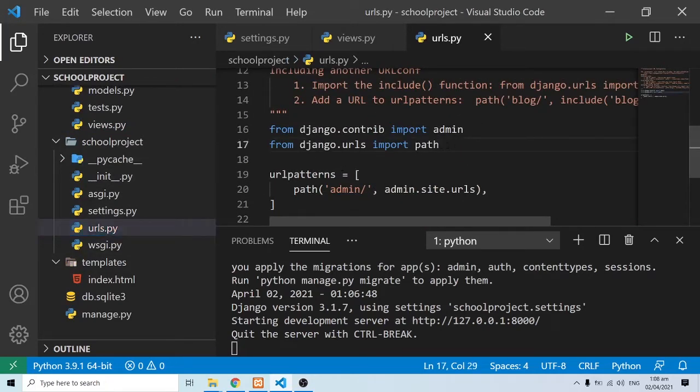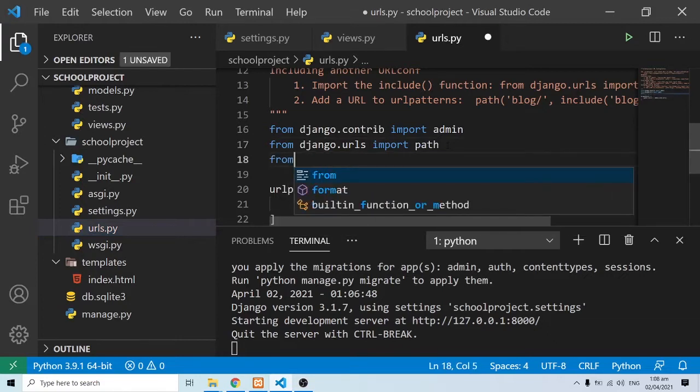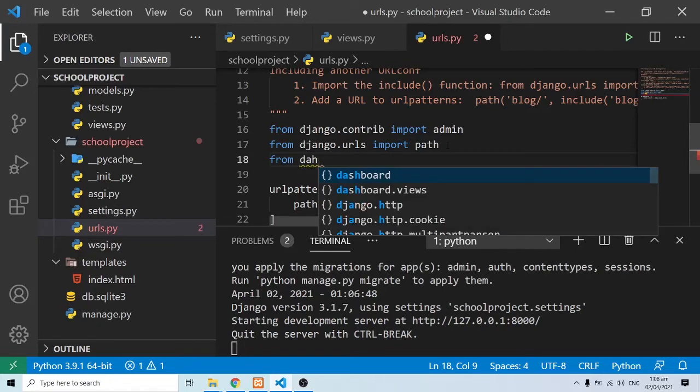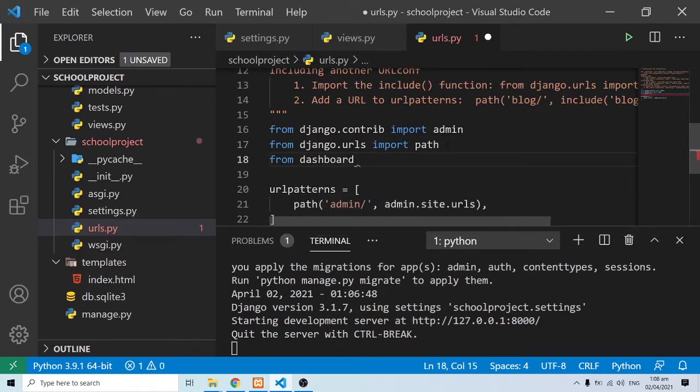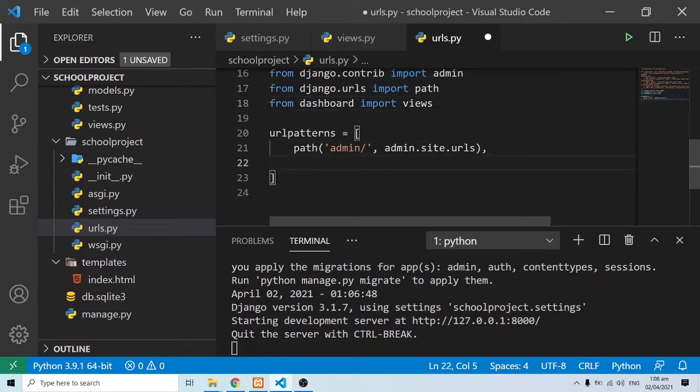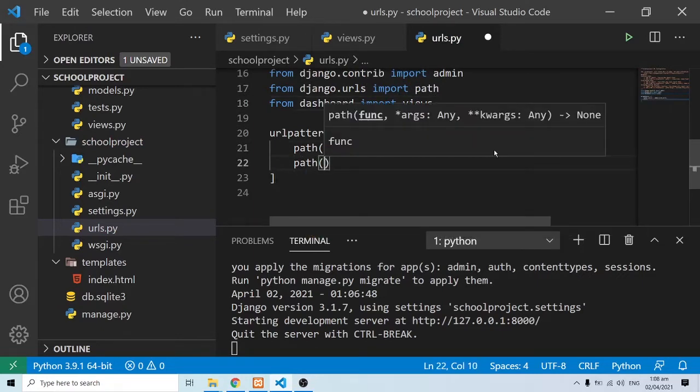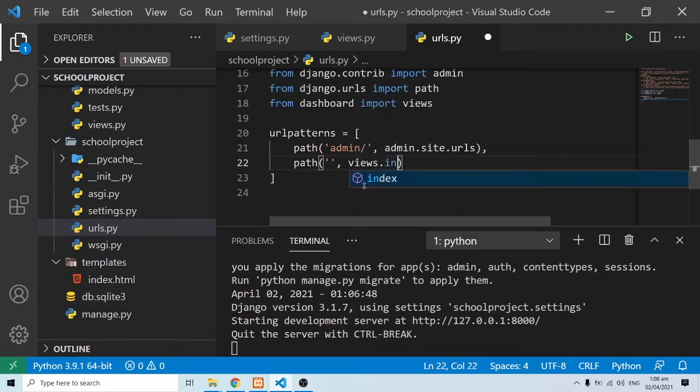First of all, I'm going to say from dashboard, I want to import views so that I can have access to the views in here. Then I'm just going to do path, and this is going to be our base URL, or our base directory or root. Over here, I'm just going to say views dot, and I can have access to index. All right, so this is just about it. This is a simple demonstration I want to do.